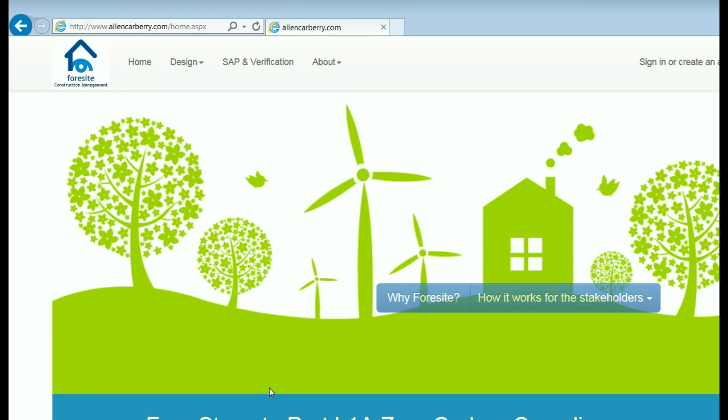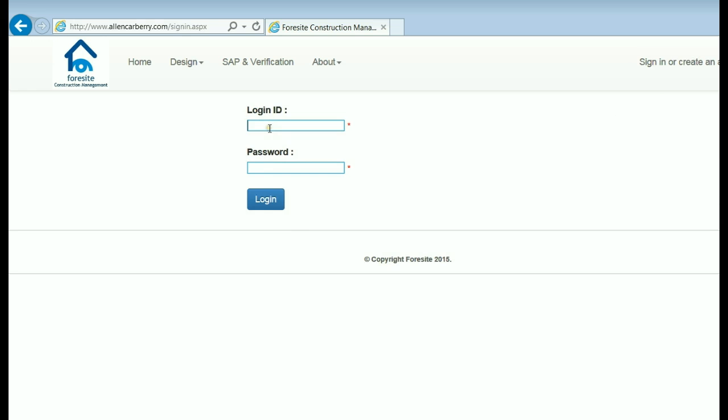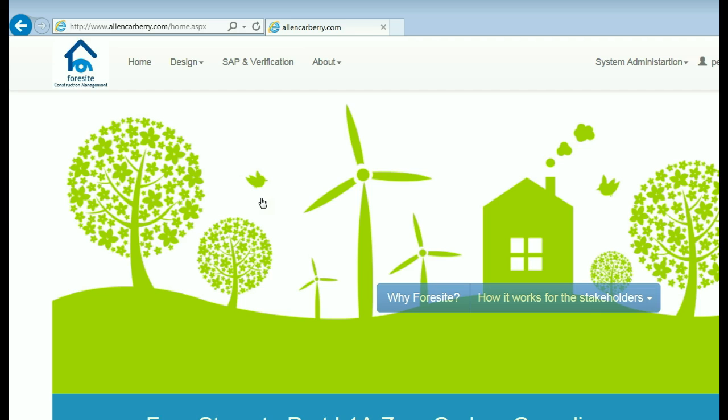Welcome to the Foresight online compliance software for Part L of the building regulations. A member of the website simply logs on. This gives the user access to their online administration page where they can design and store an unlimited number of projects. Let's start a new project.